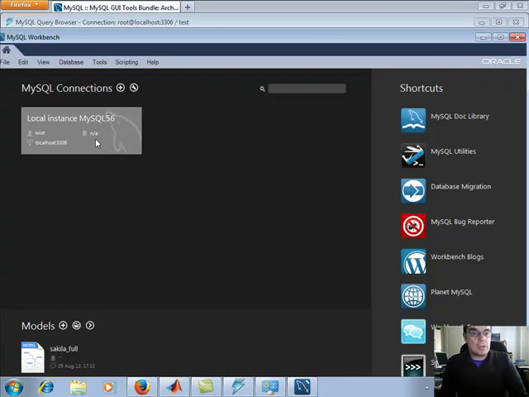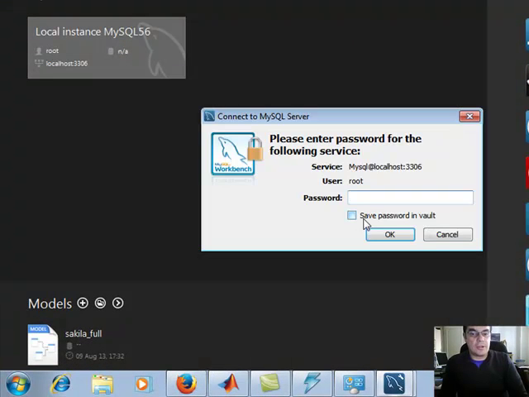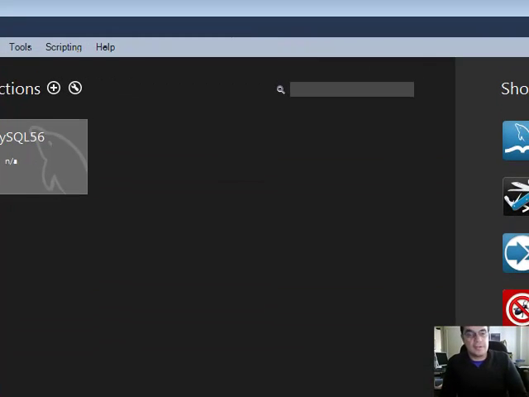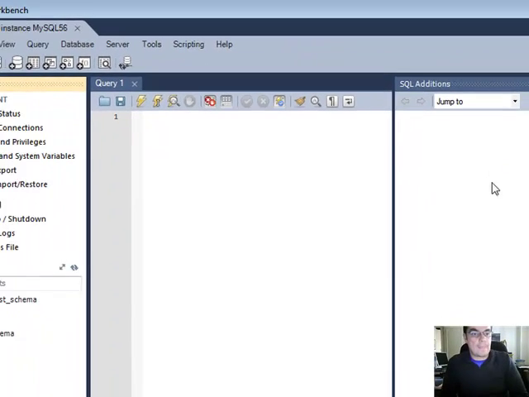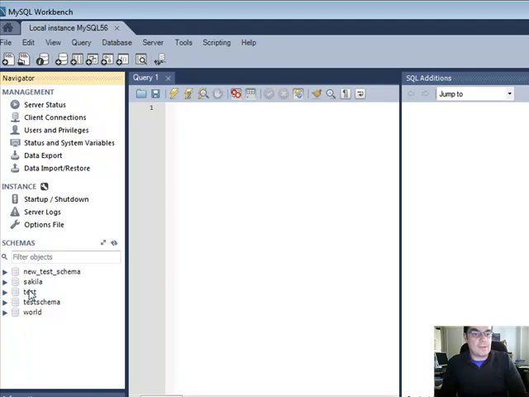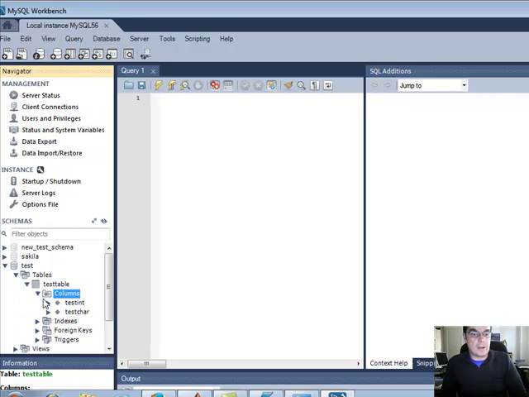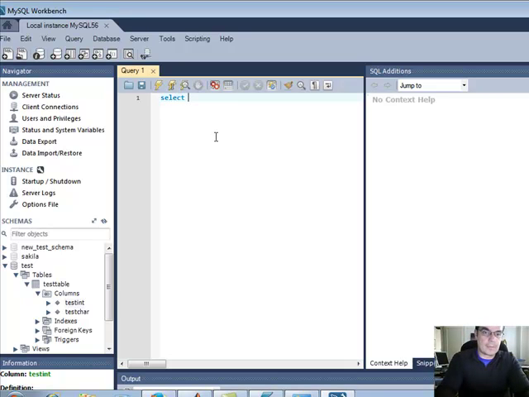Okay, so here's the Workbench, another GUI. I'm always using the root, doesn't matter, it's not a highly secured database. So I have my database here, all the same similar things as the query browser, and the columns and all that stuff. Just setting it up was a pain in the ass.